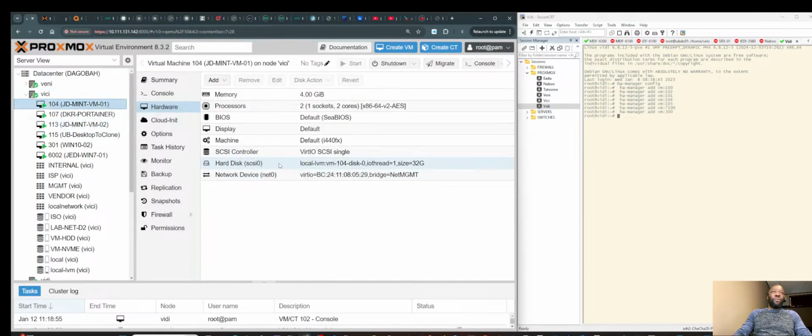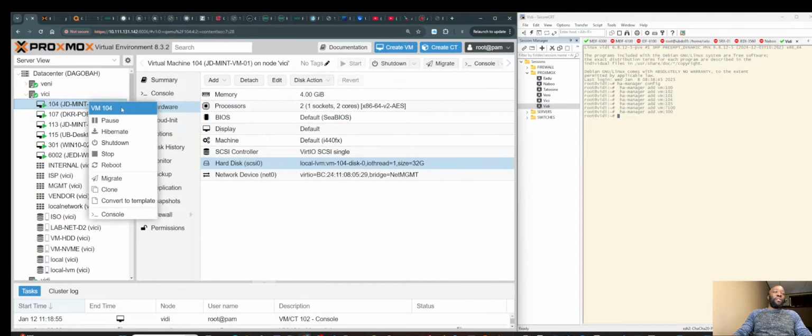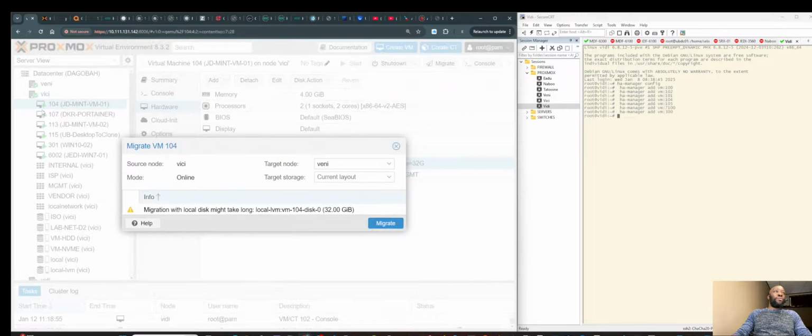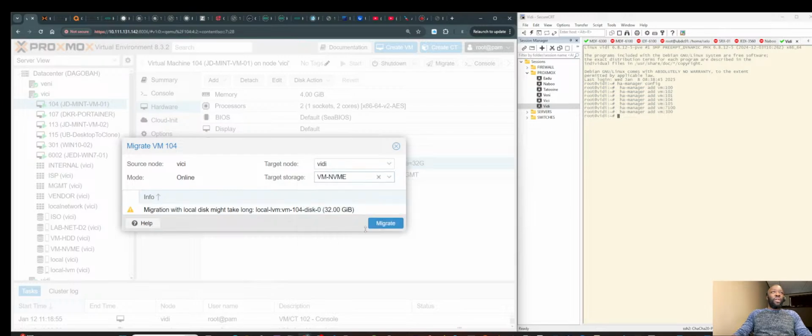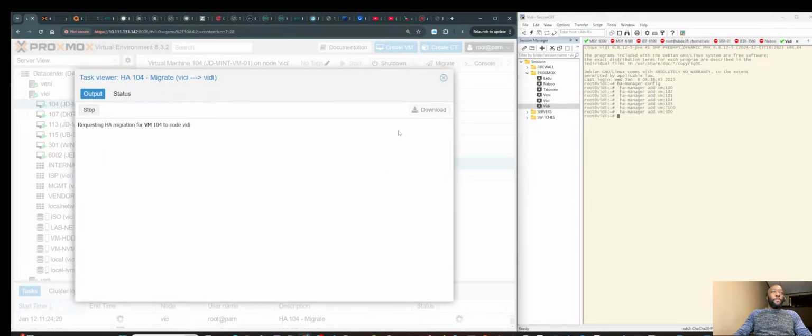And this one, where are you? It's a local drive. Well, let's move it. Or let's just move the whole server and then the drive will move at the same time. So we're going to migrate it to VD. Okay. And then for the storage, I'm going to say, yeah, please move it to my NVMe at the same time. Okay.